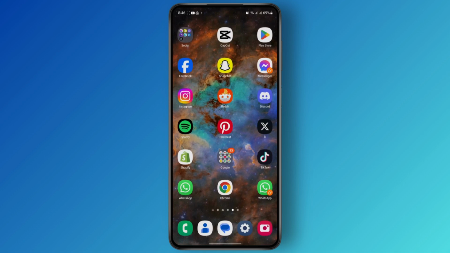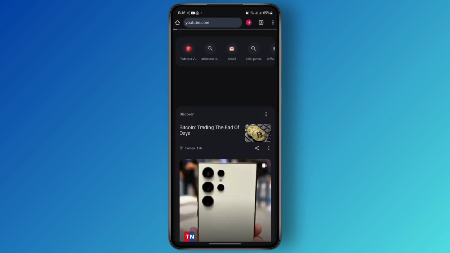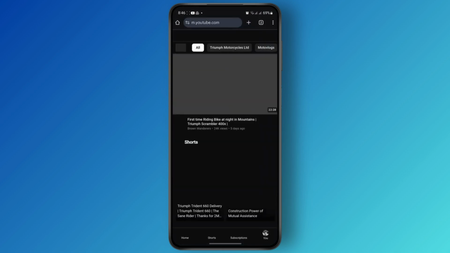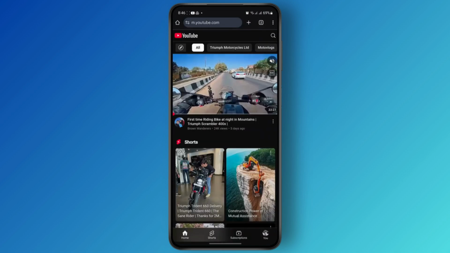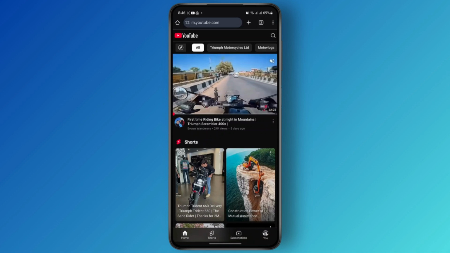So the very first thing you need to do is open up any web browser that you usually use. Right now I'm just going to use Google Chrome, which is really convenient for me. And from here you're just going to search for youtube.com. And if you already have an account, that's great.